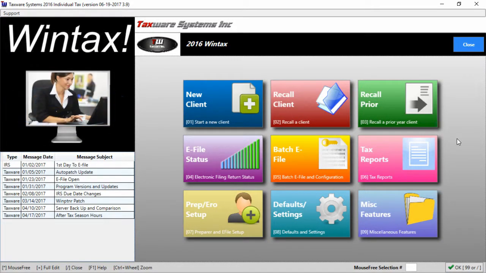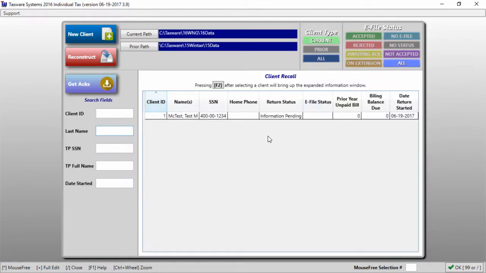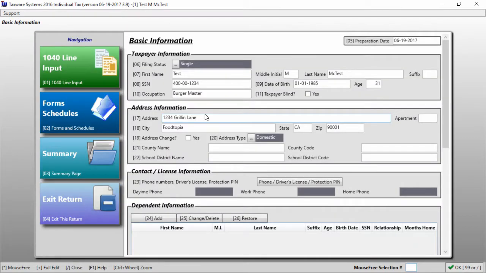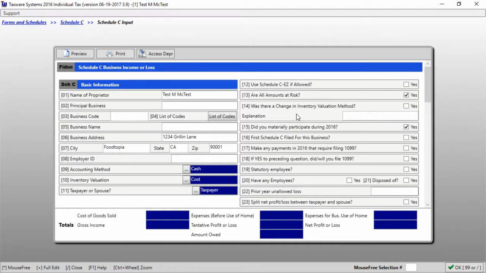Today we'll be talking about the depreciation program and how to integrate it with the individual program. We'll start off by going into our client. Next we'll go into their Schedule C. From the Schedule C, we'll need to access the depreciation program.